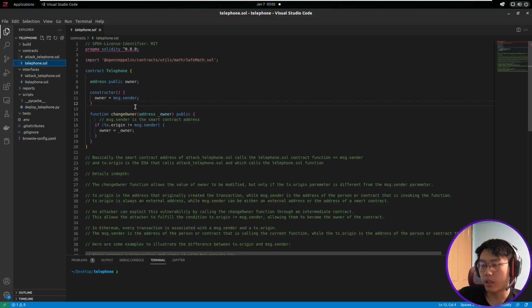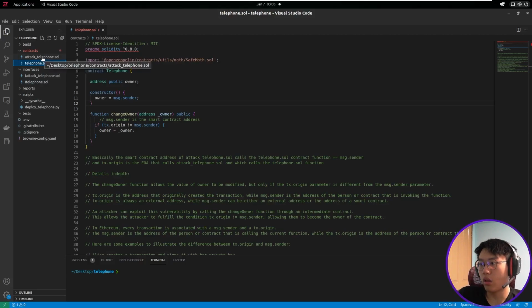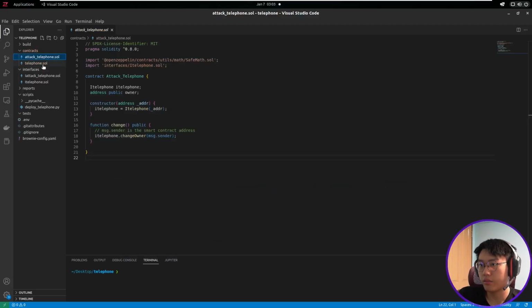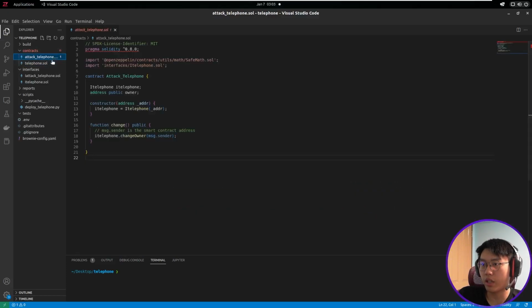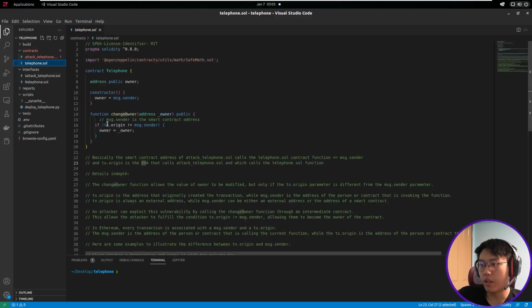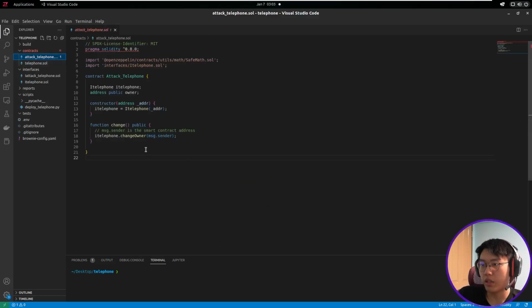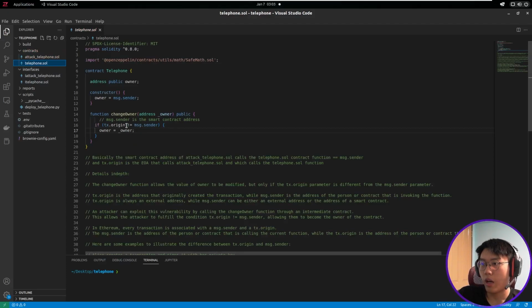Okay, so first things first, I'm just going to explain it again. It's the same thing. So basically, the smart contract address of the AttackTelephone is this. This will call this particular function, and therefore msg.sender will be this address. And the tx.origin is the externally owned account that calls this particular contract, which will be different. So basically, when I call the function in this particular contract, we will have a different address.